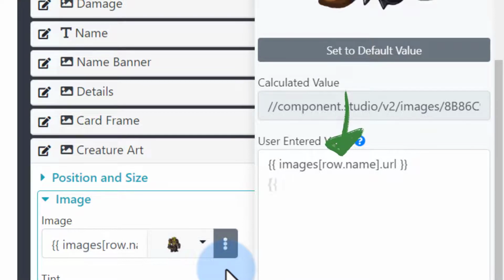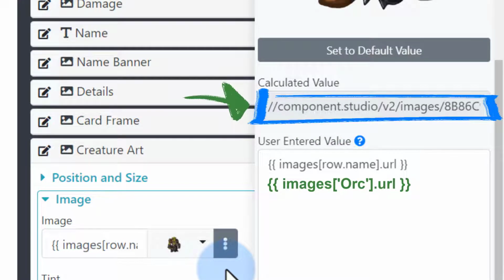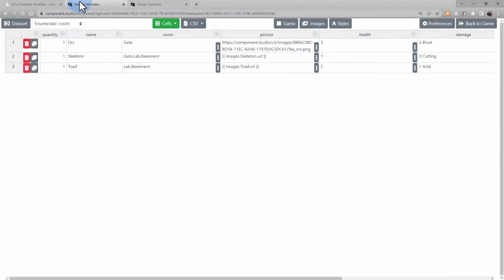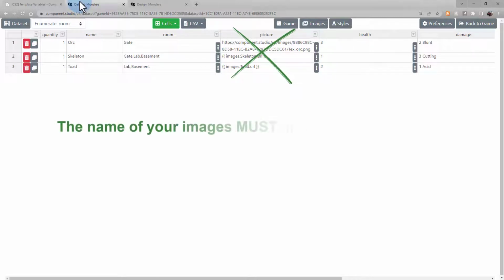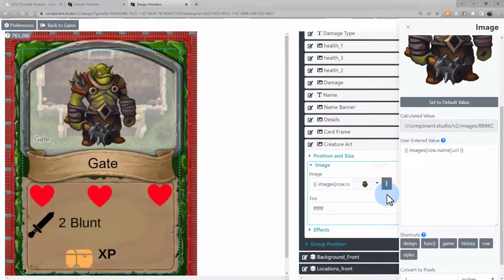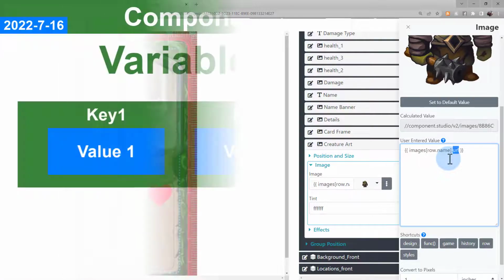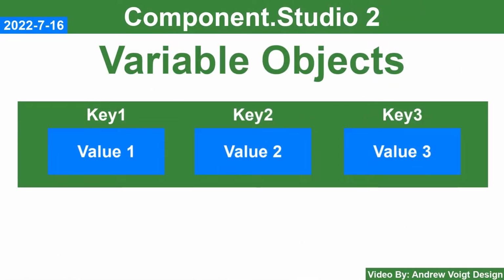This variable is replaced with the row name. In this case, it would be replaced with orc. Then, images orc.url calls the image URL, which we can use in an image layer. Effectively, this example eliminates the need for a separate URL column, assuming the name of all your images match the corresponding dataset row. And if you really wanted to, you could also replace URL with a variable that contained URL, and this would still function. But that's an overview of objects and how to nest them in your designs.